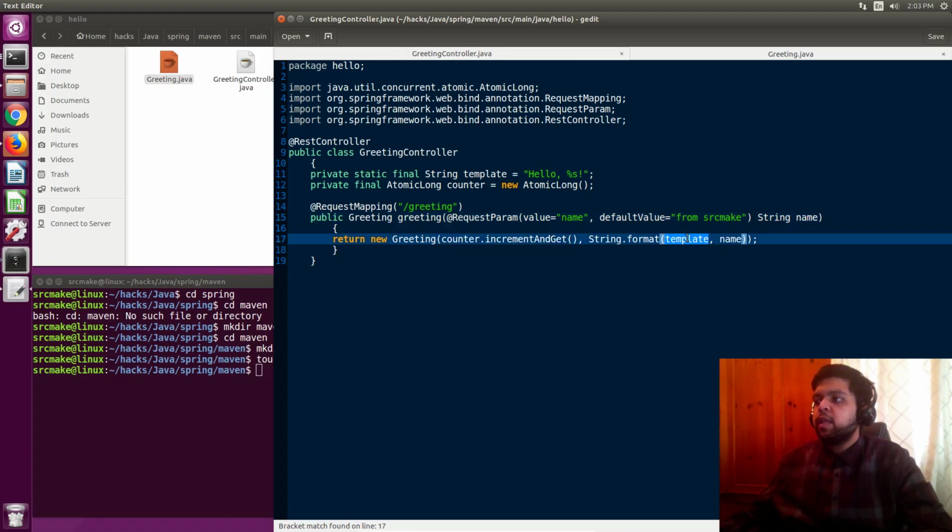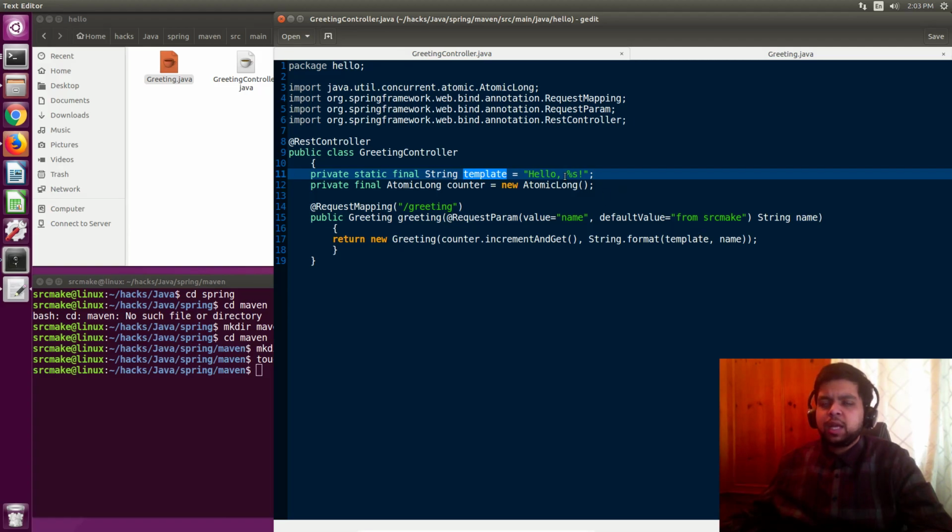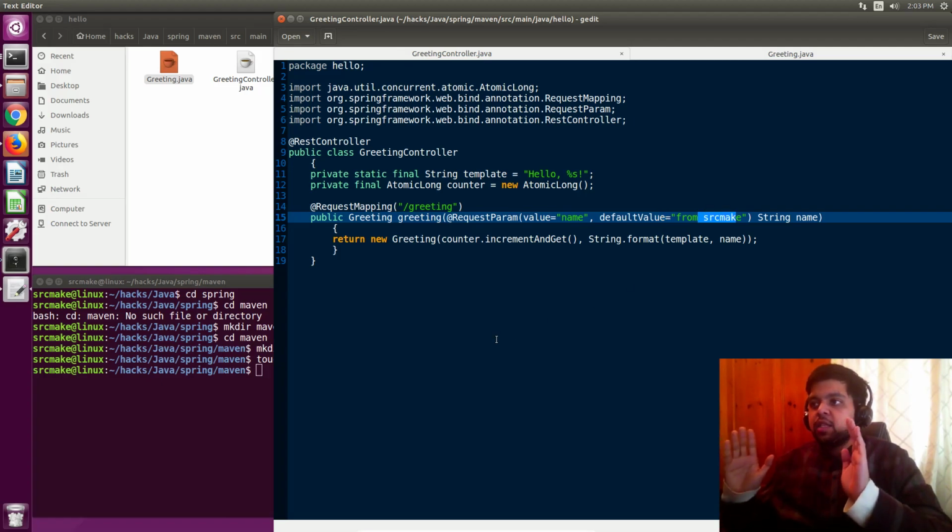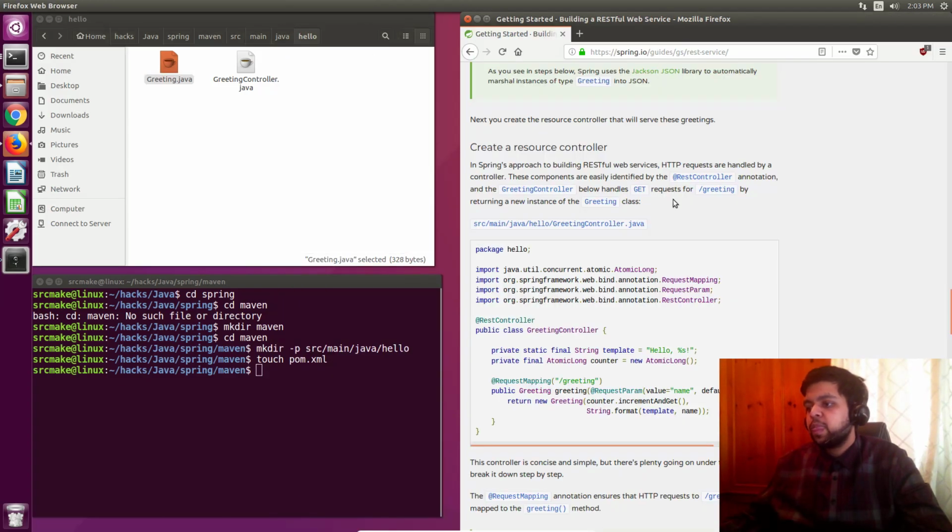So it's going to format the template name, and template is going to be this. So it's going to say, okay, string.format hello %s. And what's in %s? Well, it's going to be name. Well, what's name? Name is going to be, if they passed the parameter name, then use that. And if they didn't, then say from srcmake. So it's a little complicated. Just try to remember the syntax. I sort of just explained it. I don't want to harp on this too much.